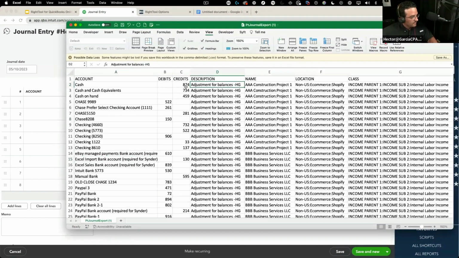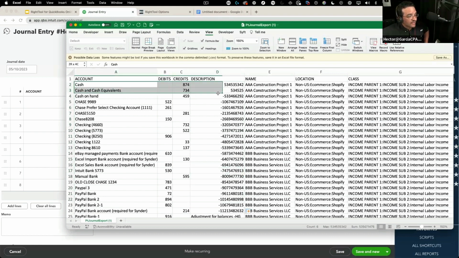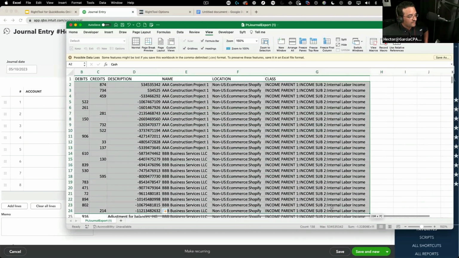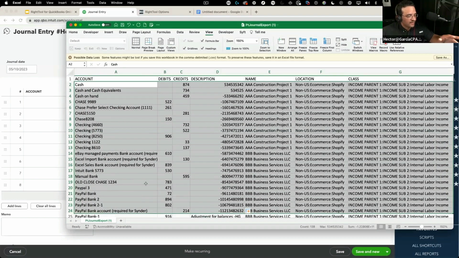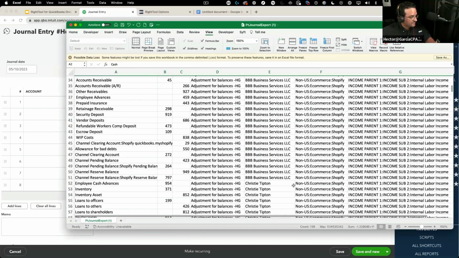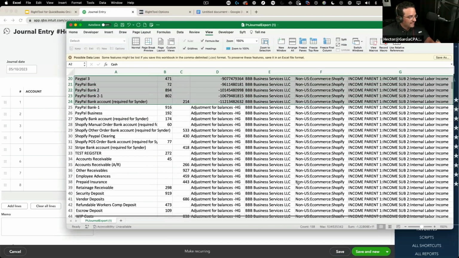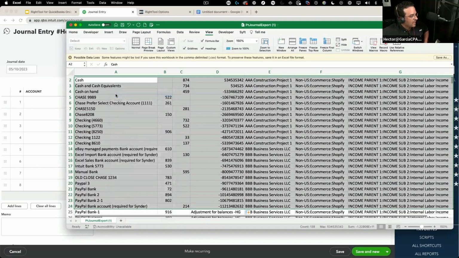Now I'm just gonna do a couple of things here. I'm gonna add a bunch of different things in here, that way we have just different information coming in throughout. So I'm gonna copy the data from this journal entry. I'm gonna copy account name, debit, credit, description, name, location, class. I can go all the way down and copy a significant amount, but I'm just gonna do this group here so you can see it. So I'm gonna hit copy.